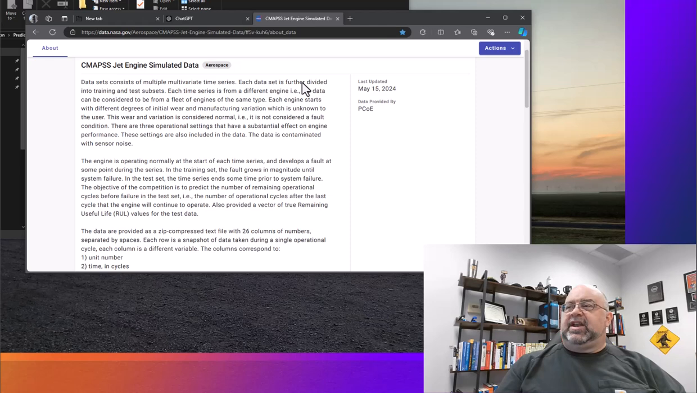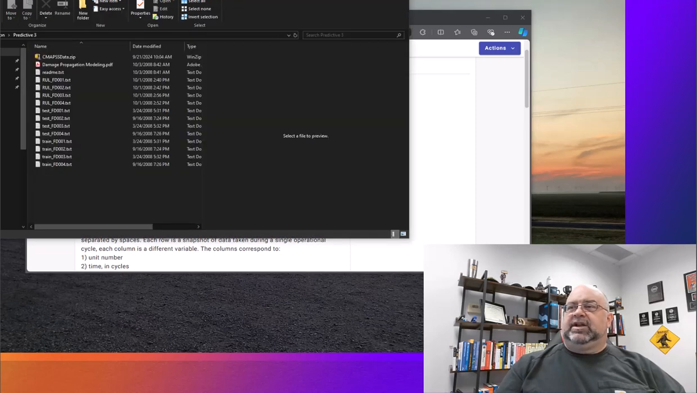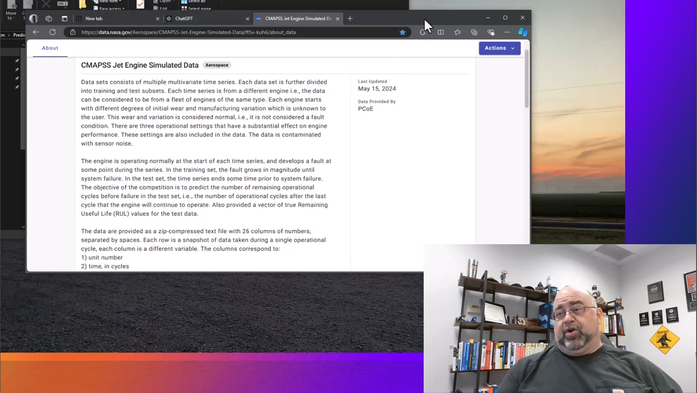Here's the data set. I've already downloaded it to here. You can see there are text files. There's a README in there that basically gives the instructions on what all these files are. And then there's a paper that goes with the model. That's the original paper done to do some estimates.